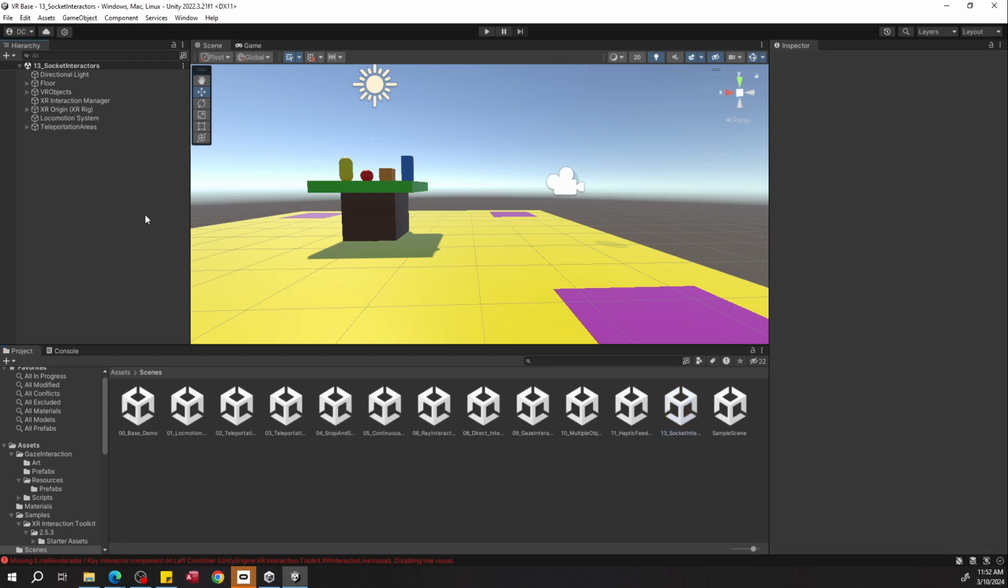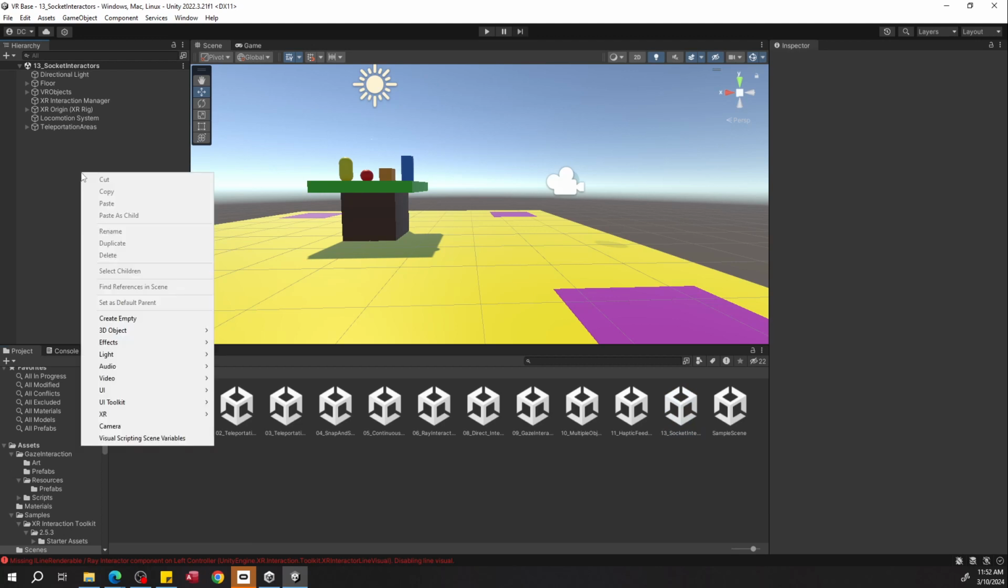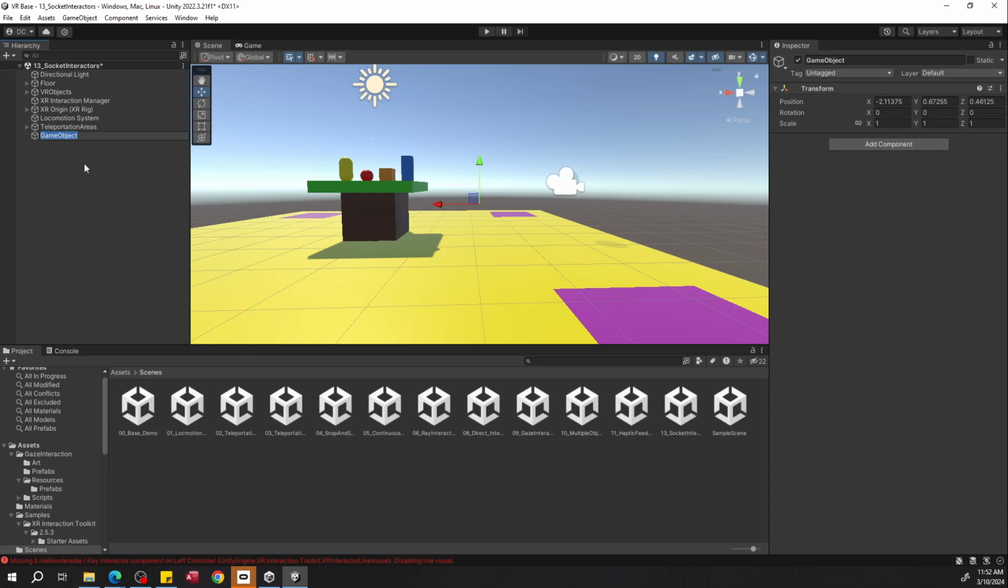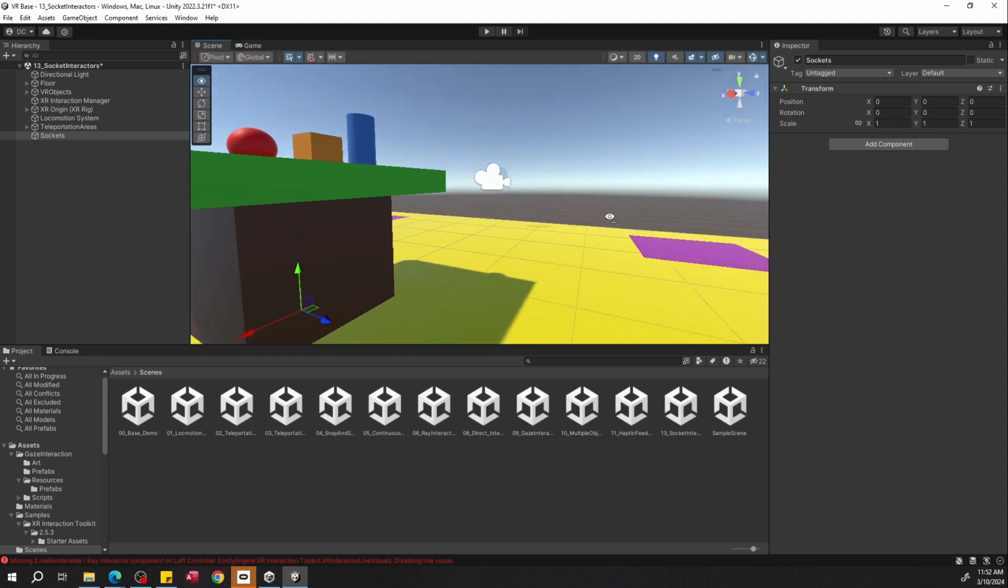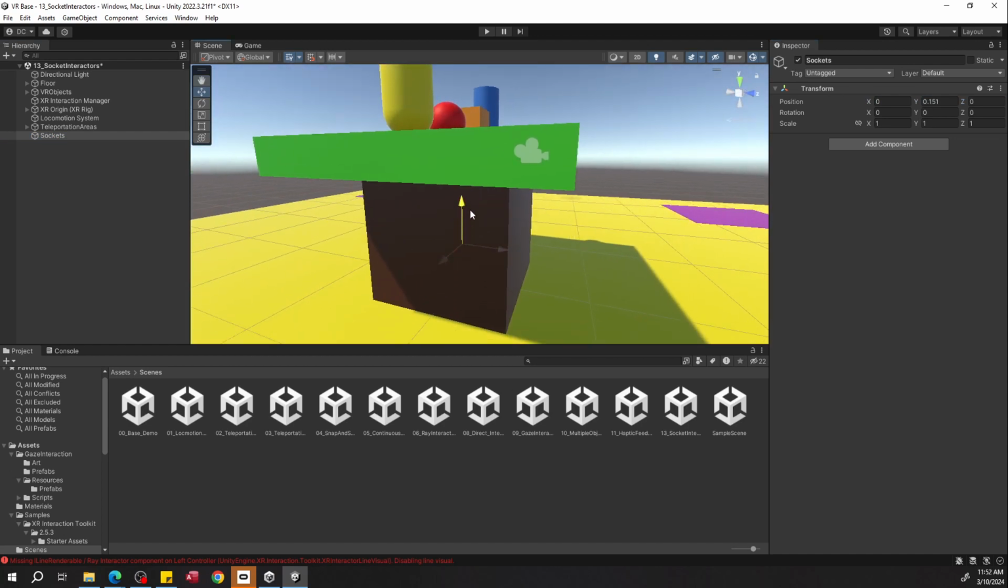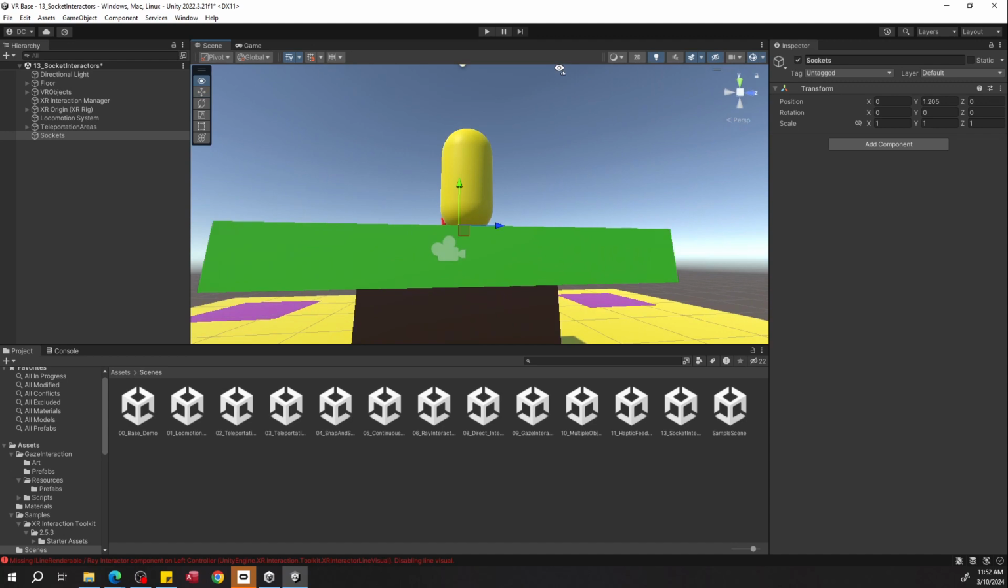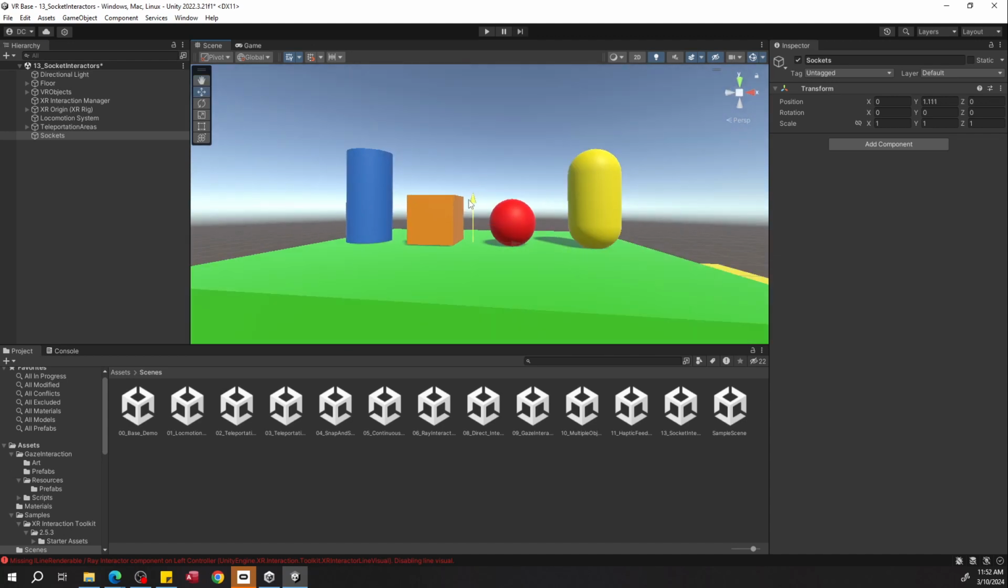I'm going to create a new empty game object. So right click in my hierarchy, go to create empty, and let's call it sockets. We're going to place it at the same level as the tabletop by using our transform. So we'll set it to 0, 0, 0. And our tabletop was a little bit higher than 1. So let's drag it and see what happens. It's like 1.2.